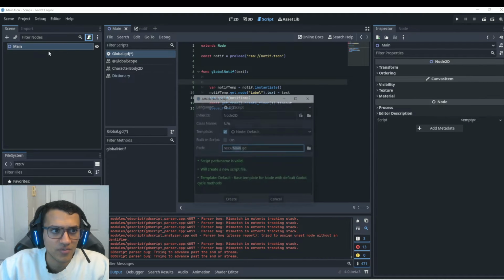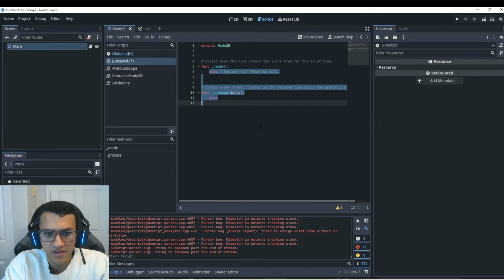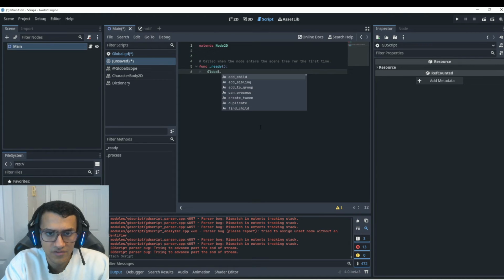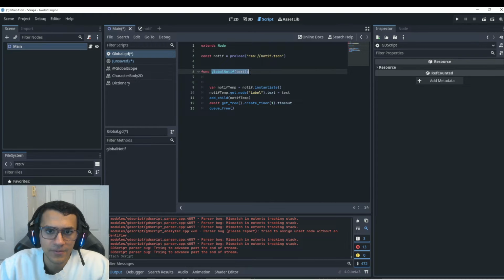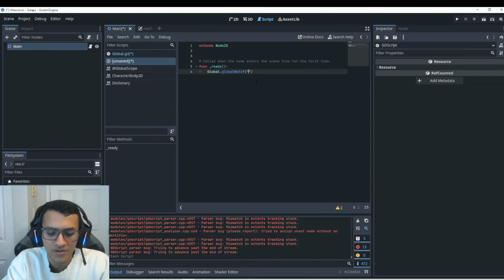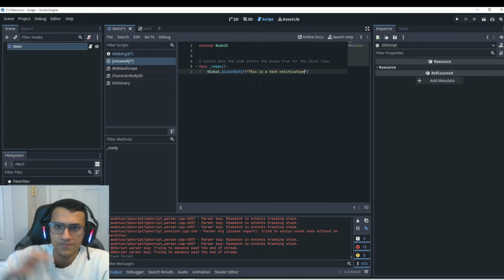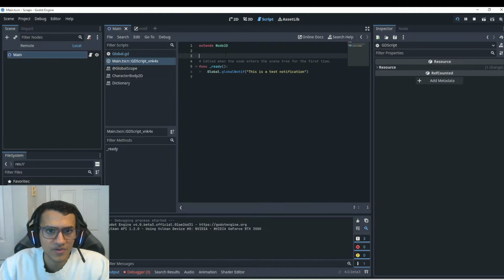And to test this, I'm going to go into the main. I'm going to make a built-in script. And then in the ready function, I'm going to say global dot, nope. What is it? Notif. I'm gonna copy this. Global notification, and then we're gonna pass through, this is a test notification, and then I'm gonna play, and it pops up, and it disappears after 1 second.